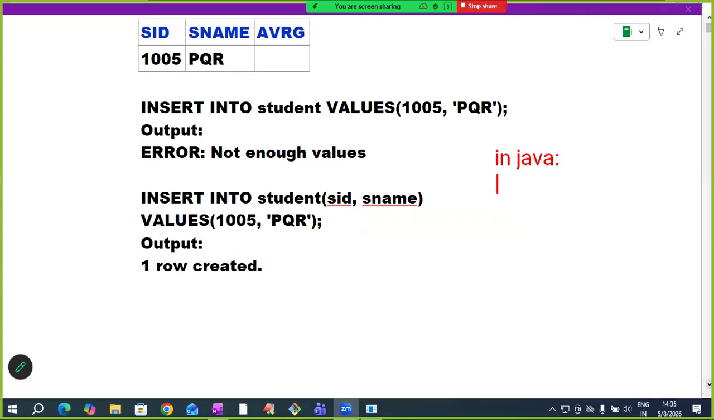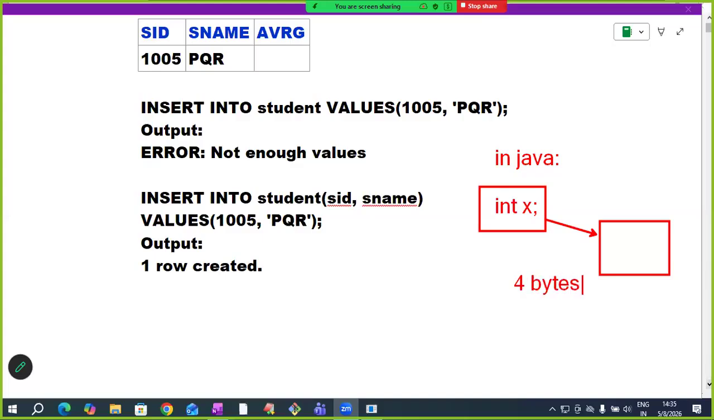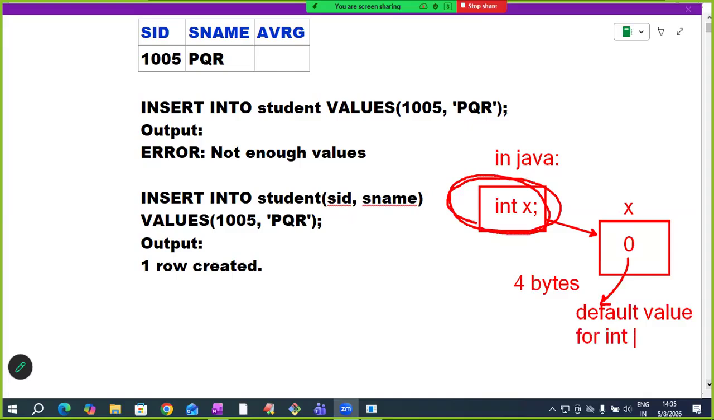You tell me. In Java, I'm declaring int x like this. With this declaration, what happens now? 4 bytes of memory will be allocated. For this 4 bytes memory location, it is giving the title x. See here in this statement, are we giving any x value? No. Which value will be stored in x now? 0. Why is it storing 0? 0 is the default value for the int data type.